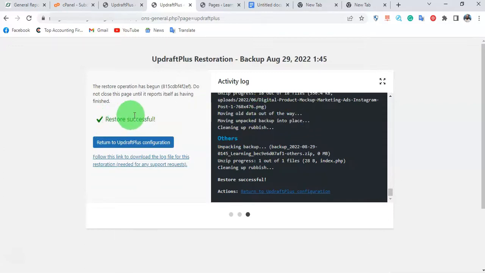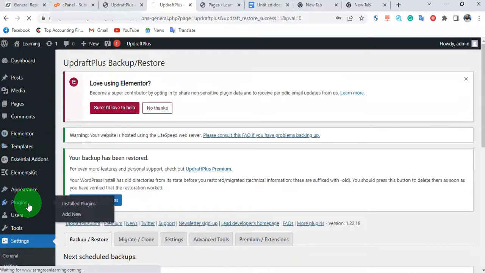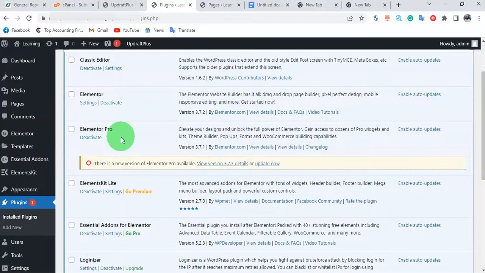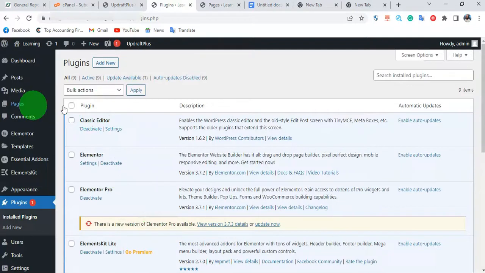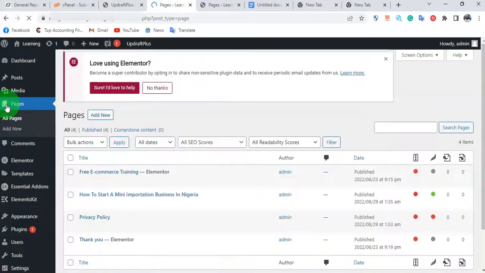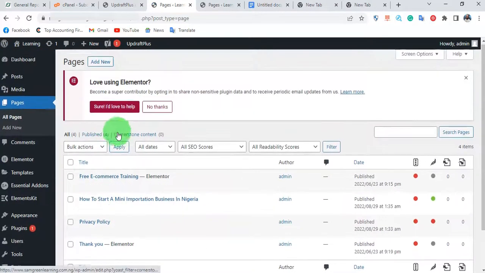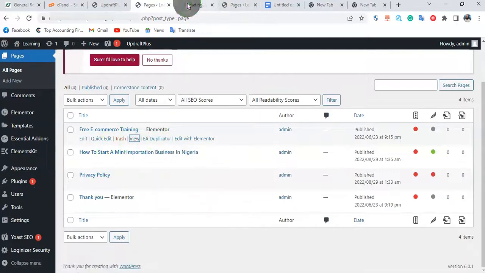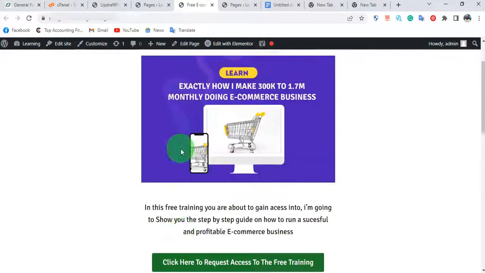All right, it says restore successful. So I'm just going to return to dashboard. All right, so I'm just going to come back to my plugins. And as you can see, guys, we have our Elementor Pro and we have our Yoast and so on and so forth right back. If I come back to all pages, you can see that I have all my pages back right here without losing any content. If I open this, you can see that my page is fully back without missing any content.